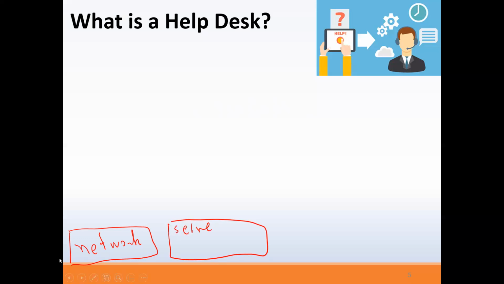I hate this pen. You don't write, you cannot delete. It doesn't delete.